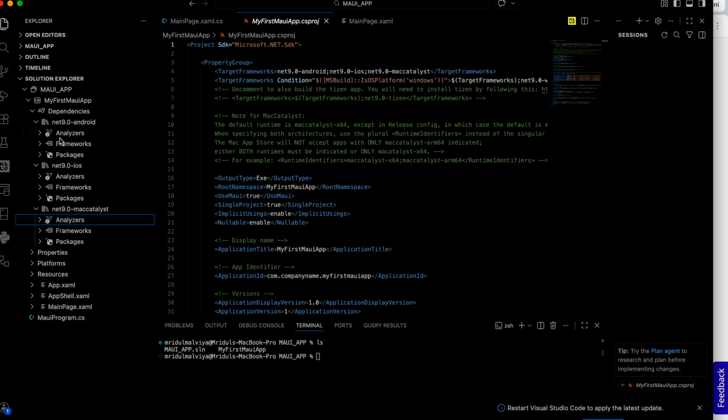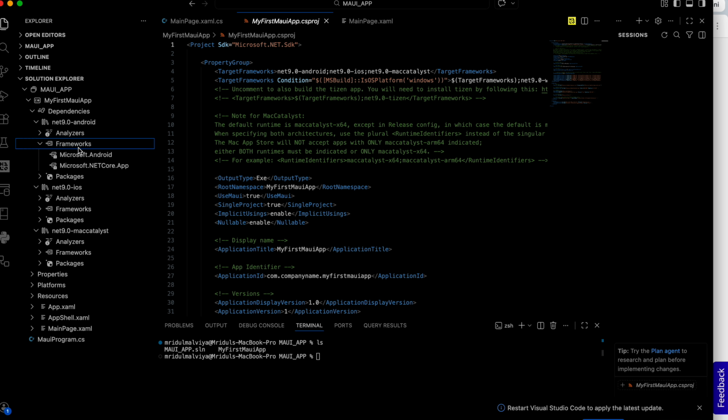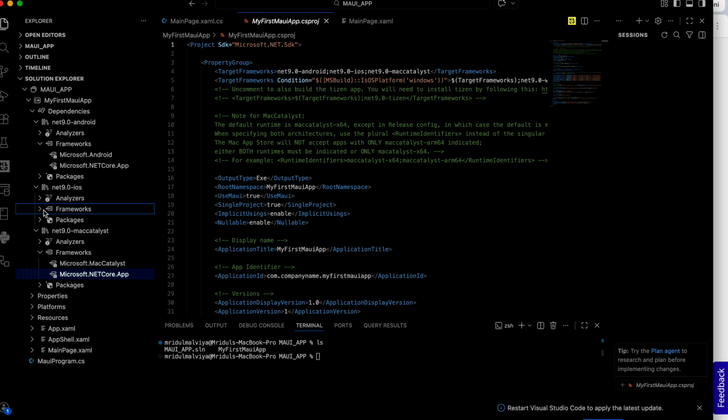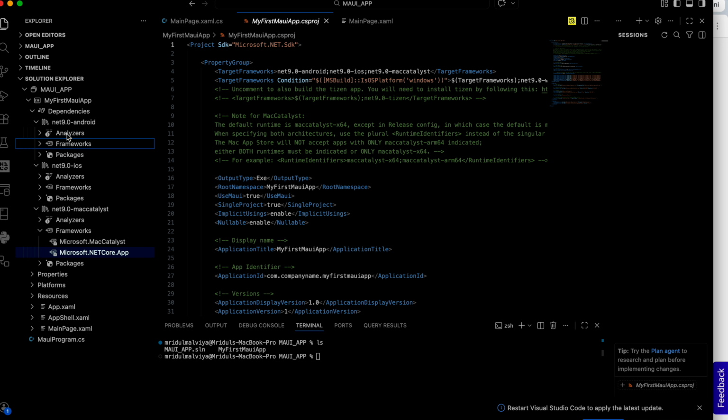So analyzer, usually we don't need to touch it, it's handled by default by .NET MAUI. In the frameworks, for Android we have Microsoft .NET Android and Microsoft .NET Core.app. Same for iOS, Microsoft.iOS and Microsoft .NET Core.app. In the framework, Microsoft .Mac Catalyst, Microsoft .NET Core.app. This is the framework which is again usually handled by .NET.